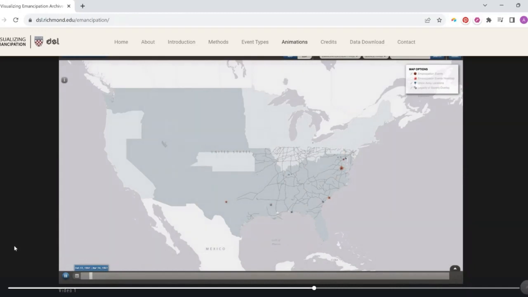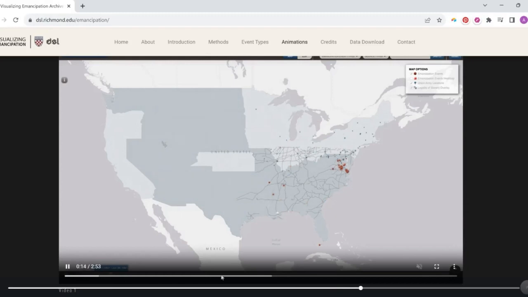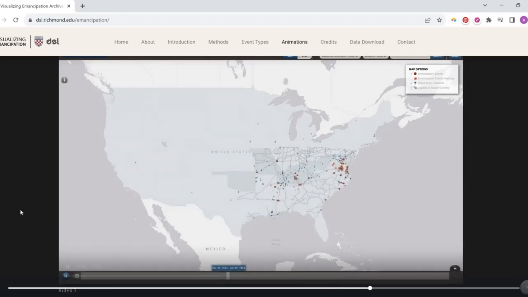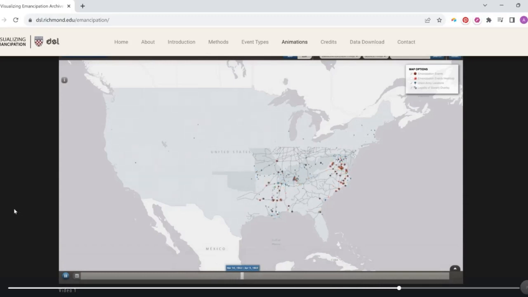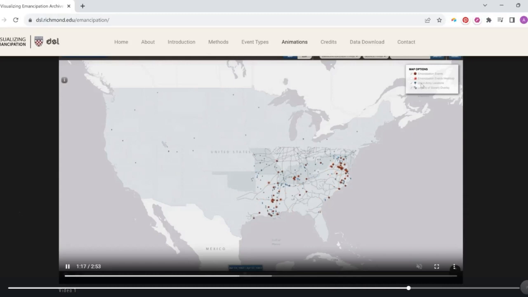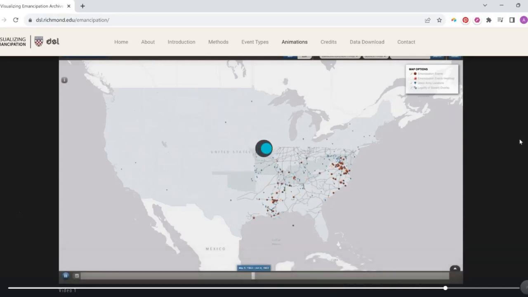Without knowing anything, this particular website is supposed to be talking about emancipation for African American enslaved people, and what that might have looked like in terms of this large scale map here, in terms of the relationship with Union Army locations. So with that, I'm going to pause this real quick.